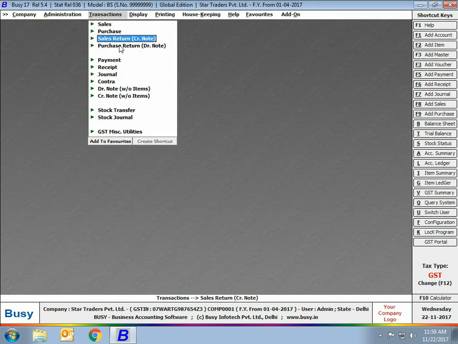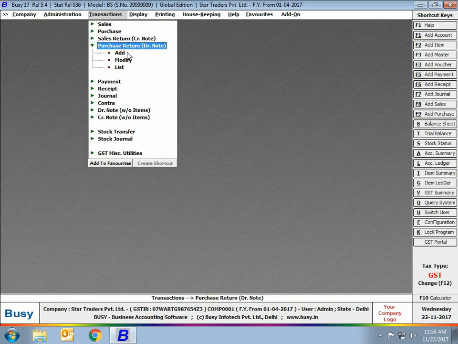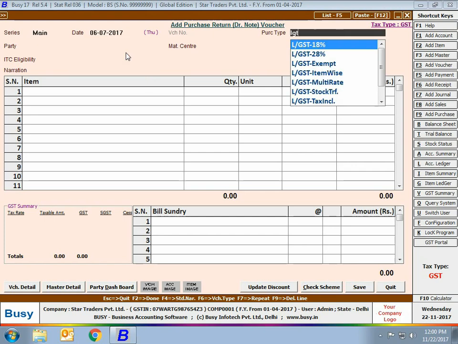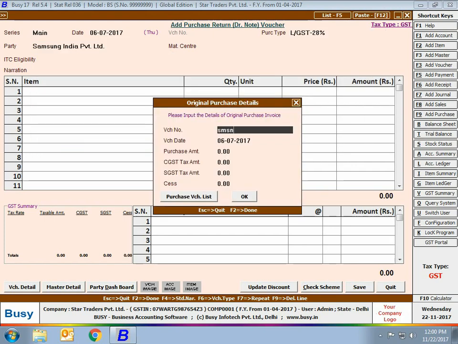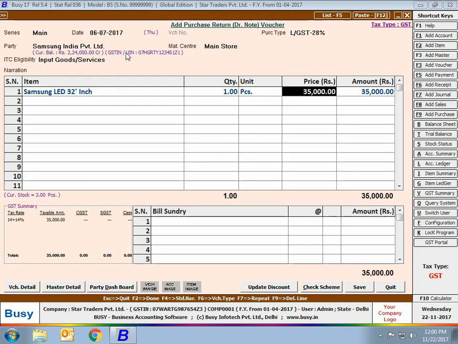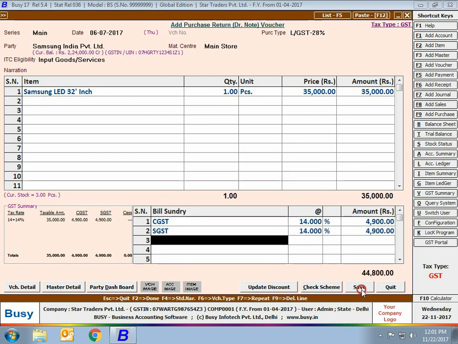Next, we are entering a purchase return transaction. Purchase return means that you are returning the goods that you have purchased. We'll go to purchase return, add option, select series, date, select party. On selecting the party, an original purchase bill window will appear in which you can specify the details of the original purchase bill. Select the required item, specify the quantity, specify the required bill sundry and click the Save button to save the voucher.